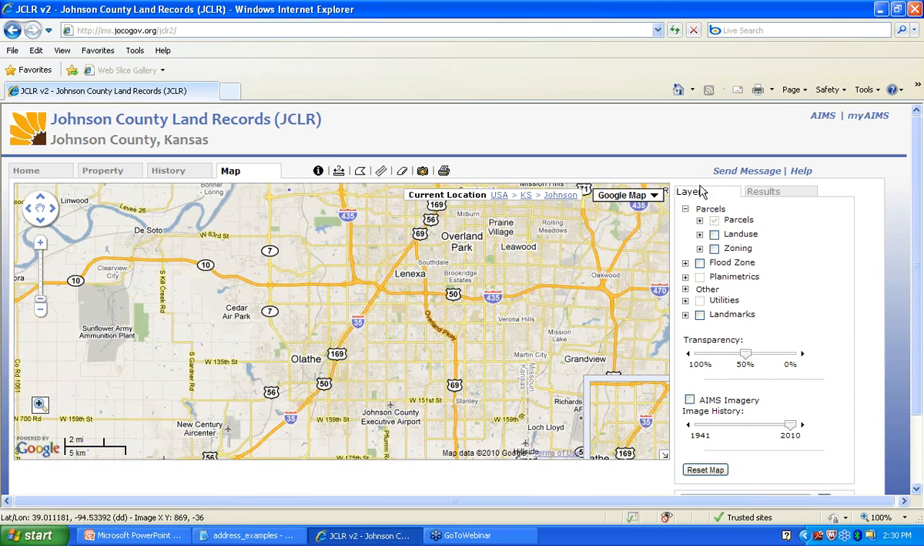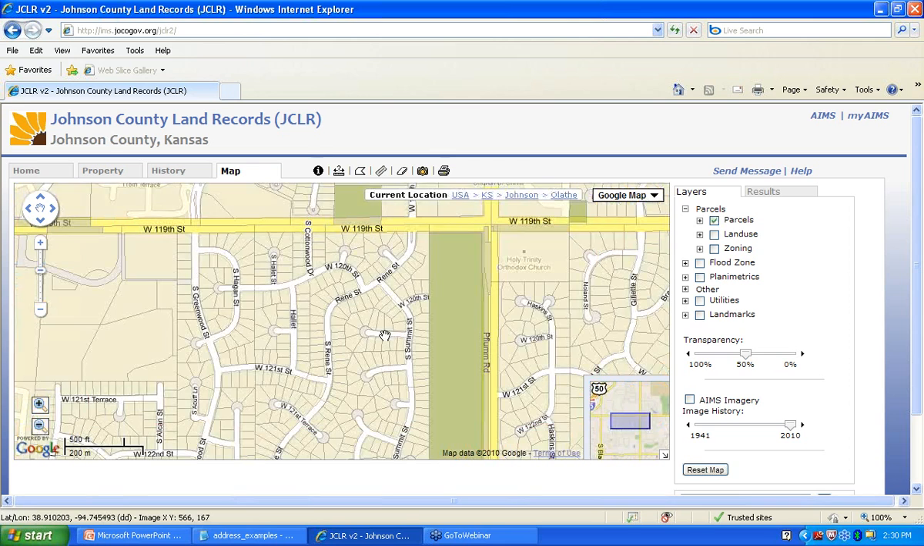Over on the right-hand side, we've got all of our layers and a results tab, and we're going to go through those in just a second. I'm going to go ahead and actually go through all of these tools at the top first and kind of go through their functionality, and we'll go from there. Zoom in so I can get some properties.